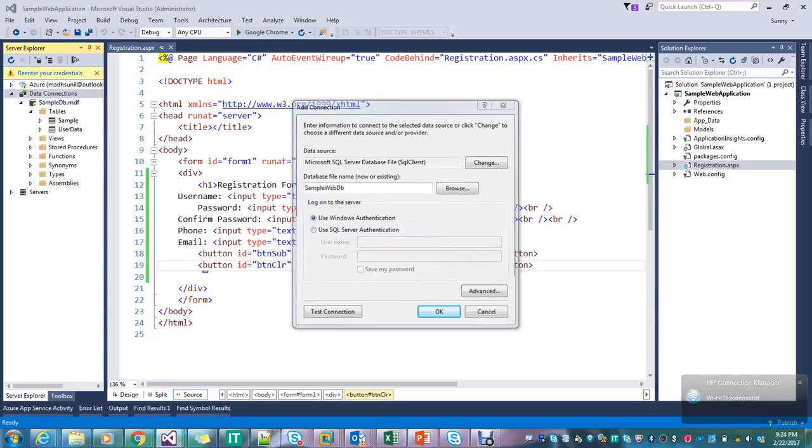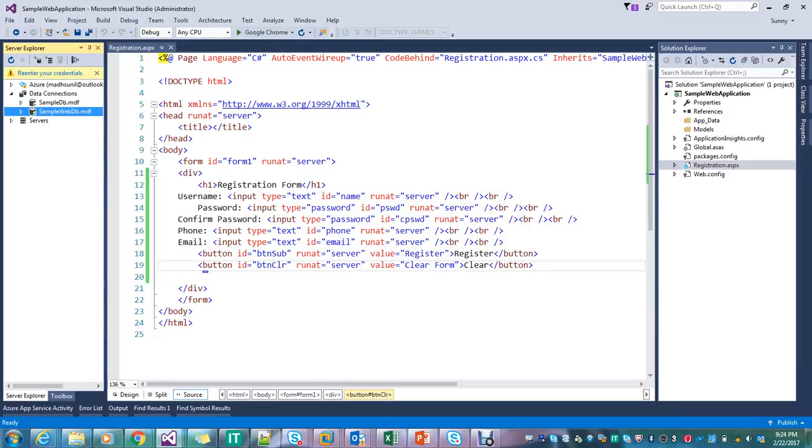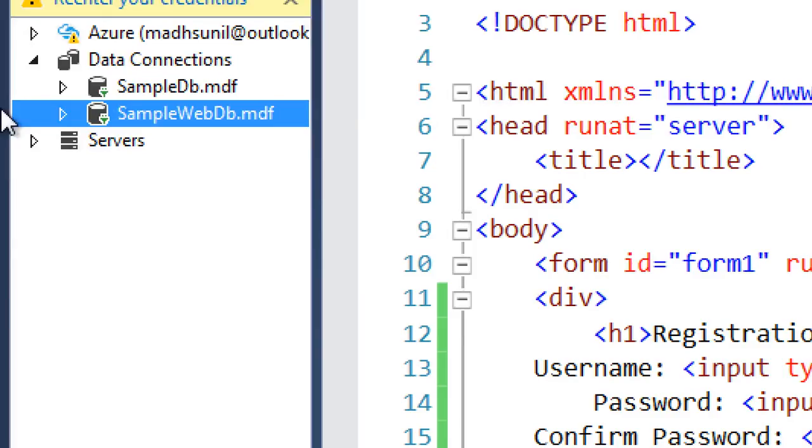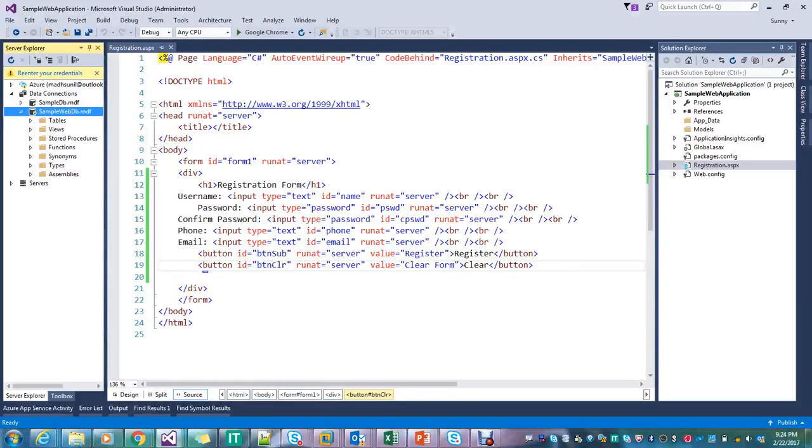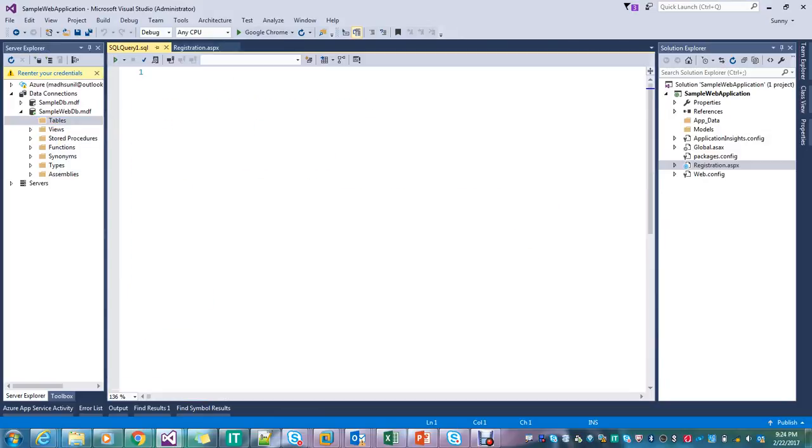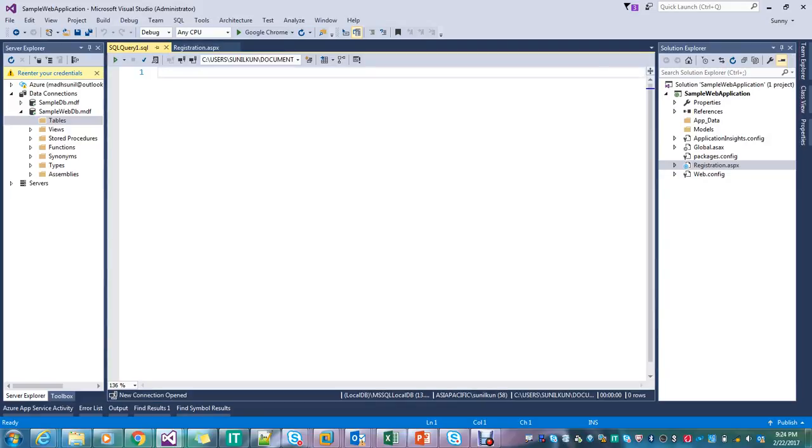Once after clicking on OK, I can see that sample web DB has been created. There are no tables in my sample web DB. I have to right click on that and click on new query. Once after clicking on new query, I can see a window.